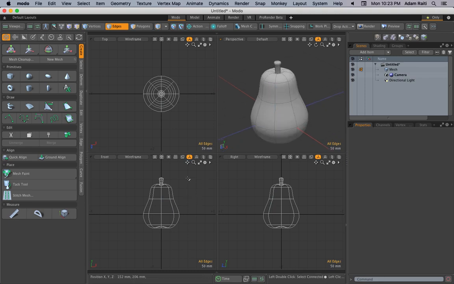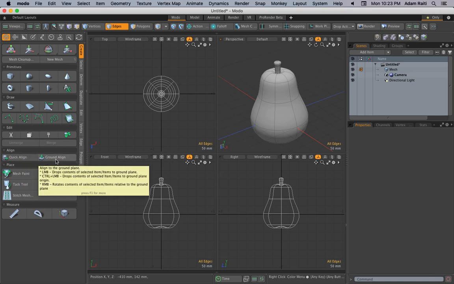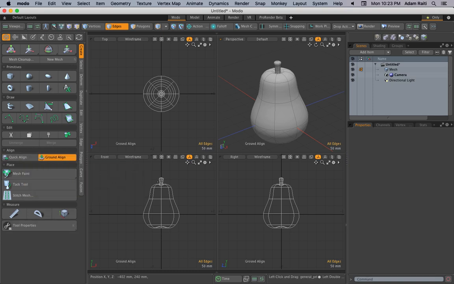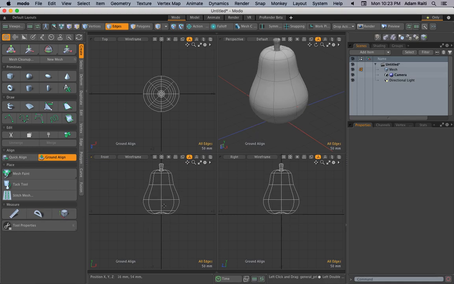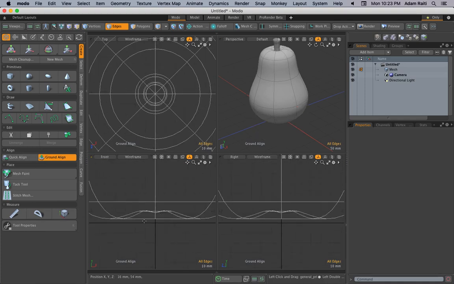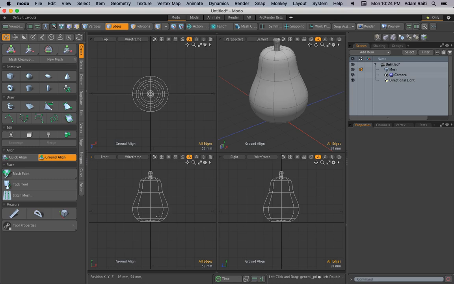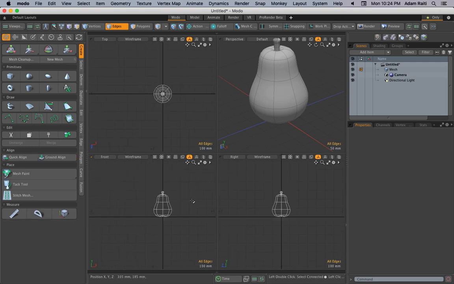The new Modo has a pretty cool thing. I think yours will probably be in the same place. It's this quick align and this ground align. This is cool. I like this. I hit ground align and then I just click here and it should, yeah, it pops it right up and puts it on the ground plane, which is kind of nice. That'll come in handy if we make some more objects.